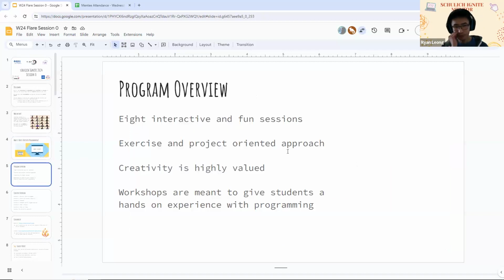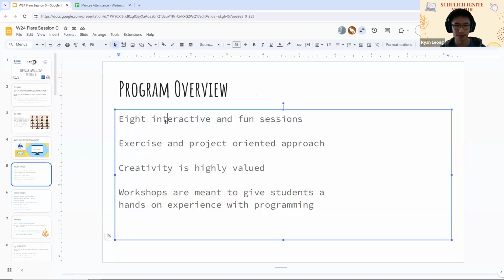So basically there's going to be 8 sessions. We like to emphasize projects and exercises and, definitely, creativity. Throughout these sessions, we're going to have opportunities where you go into breakout rooms with your mentors. You can share stuff and get one-on-one help.